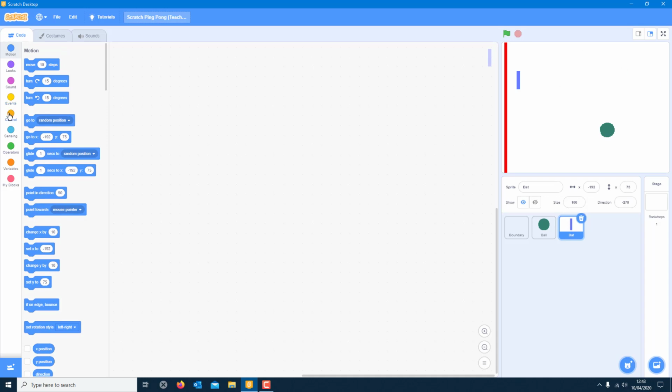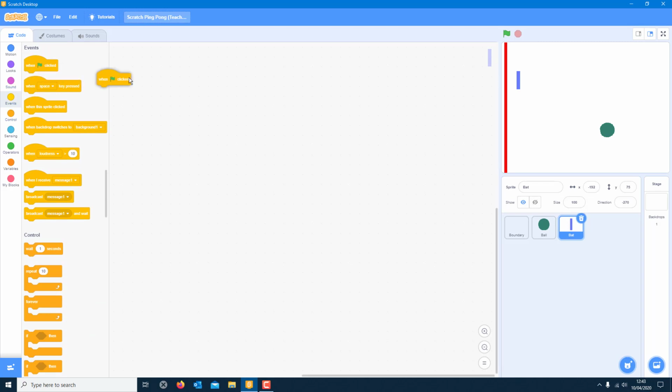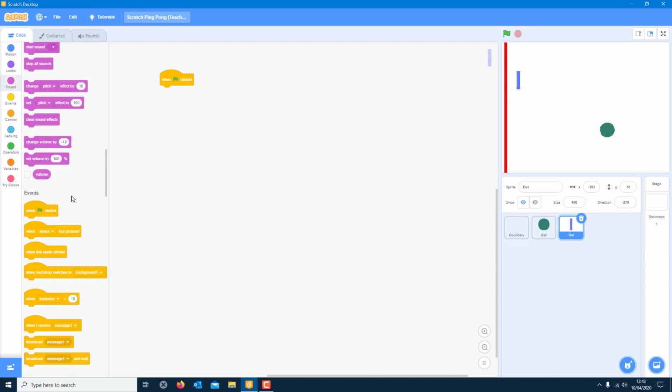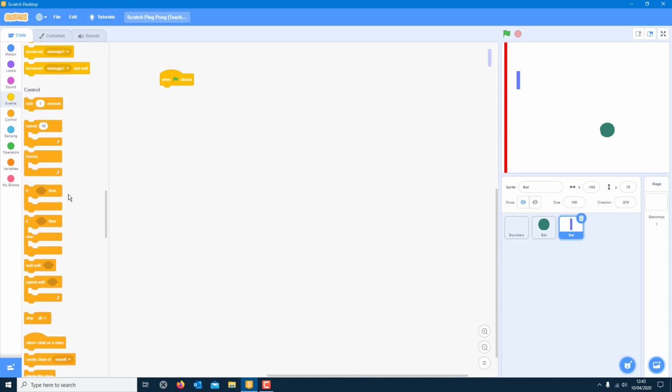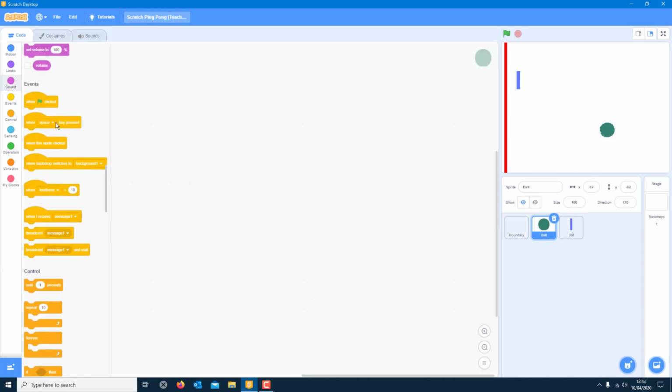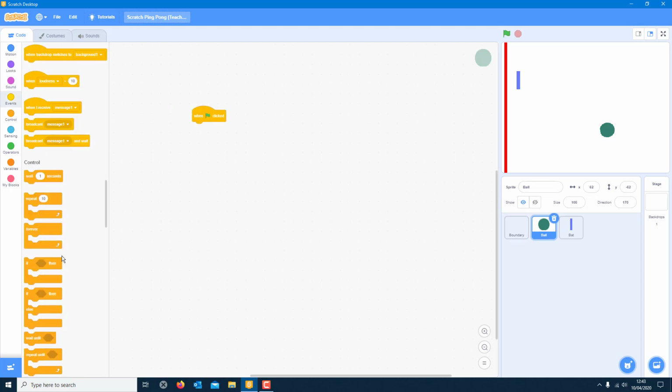Okay, so as usual we want to kick everything off with the green flag being clicked, and we're going to use always, because we want it to move forever all the time, looping around. That's going to be the same on the ball actually. In fact, let's just do that because it's always going to be the same when clicking, and we want it to move all the time. Okay, so we've done that. Go back to the bat.